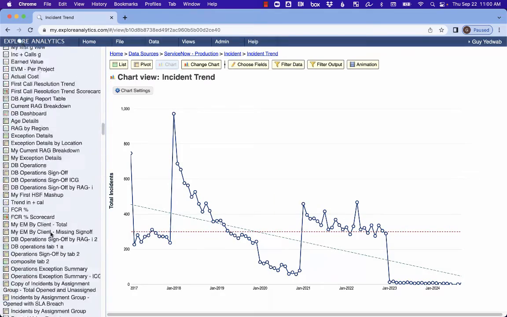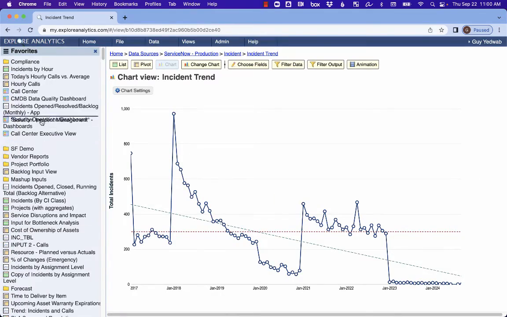You can always at any point reorganize these favorites just by dragging and dropping. So if I want these 4 dashboards that I use regularly towards the top, I can do that right there. So that's favorites. It provides you a quick and easy way to organize this level of reports that I can easily get to. But let's suppose I want to group them together into similar types of content. That's where Explore Analytics provides tags.